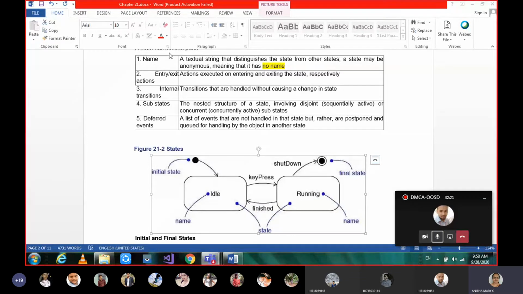Okay, so let's continue. These are the different states here. First we give the name for a particular state, and then what is the entry for that state and what is the exit for that state. Within the state, if any action is performed without changing that state, we call it internal transitions. And substates: if a state can be divided into substates, those substates can again exist sequentially or in parallel. We will talk about these in detail in the next few minutes.